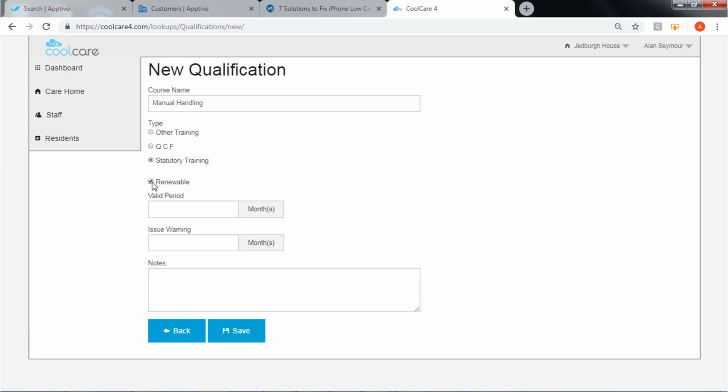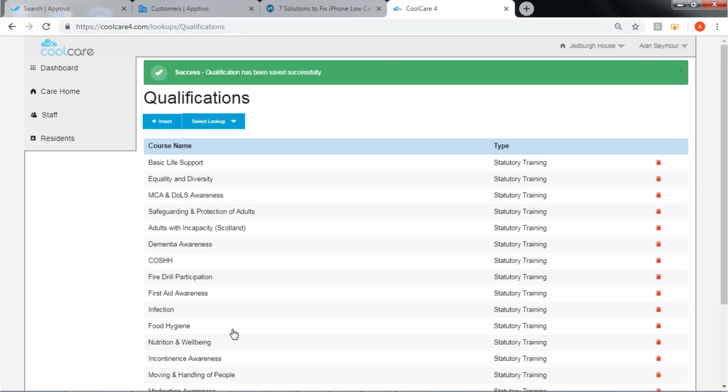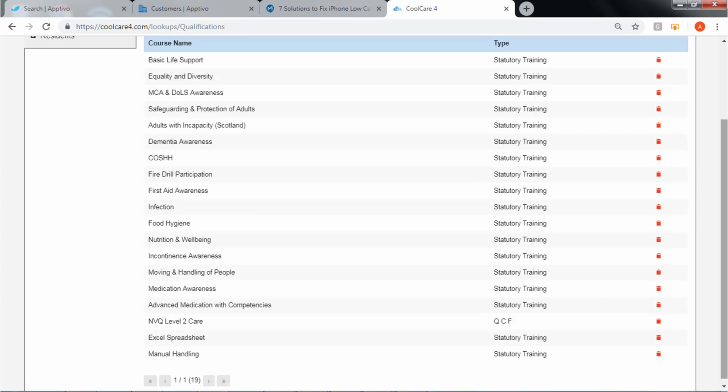It is also renewable. Once you click the renewable date, you need to put a valid period. In this case it's 36 months, and we're going to issue a warning 2 months before expiry. You can also put some notes in here if you wish, and then select Save. This is then available in the qualifications drop down menu to be used in the calendar and for training compliance.